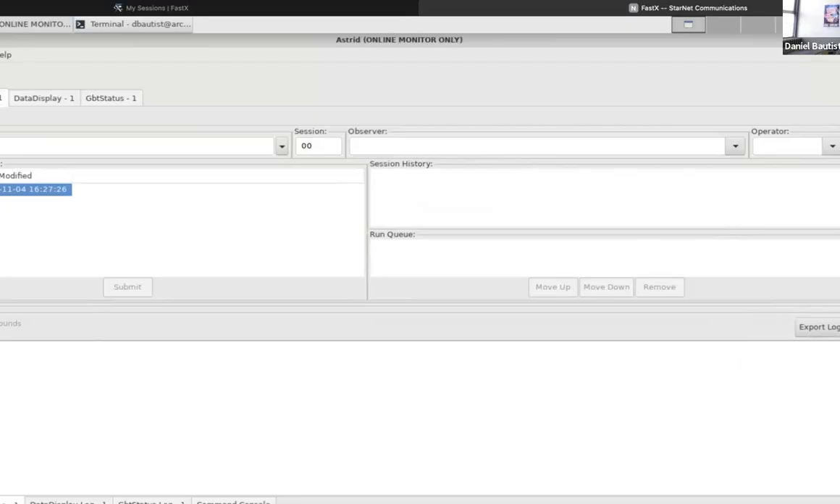If for some reason during your observation you need to either interrupt or end your observation, these buttons right here would be dark. They wouldn't be grayed out, such as this, and that would give you the ability to pause your observation. That's going to just stop it at its current state, and it will not run until you unpause.